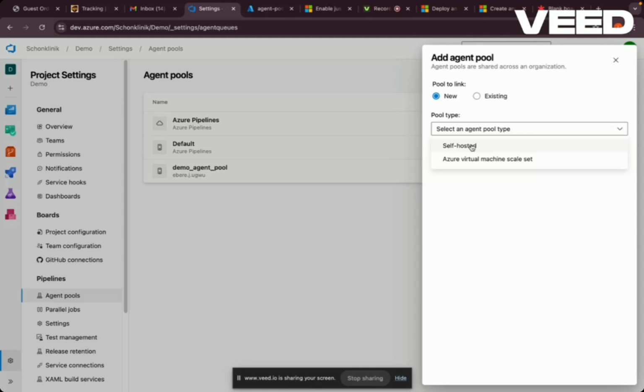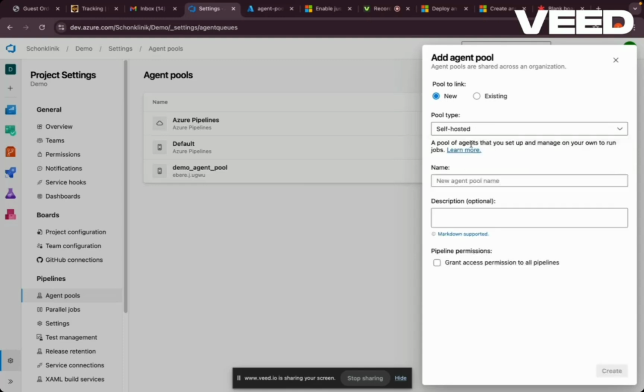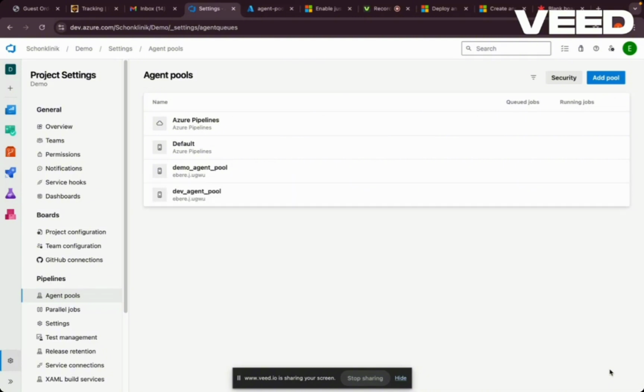You can also use a virtual machine scale set on the environment you already have. So I will name this dev agent pool, demo. Then you grant access to all the pipelines so that you can use this agent to deploy to multiple pipelines on your environment. And then you click create. So once you click create, you can see that here, demo agent pool.